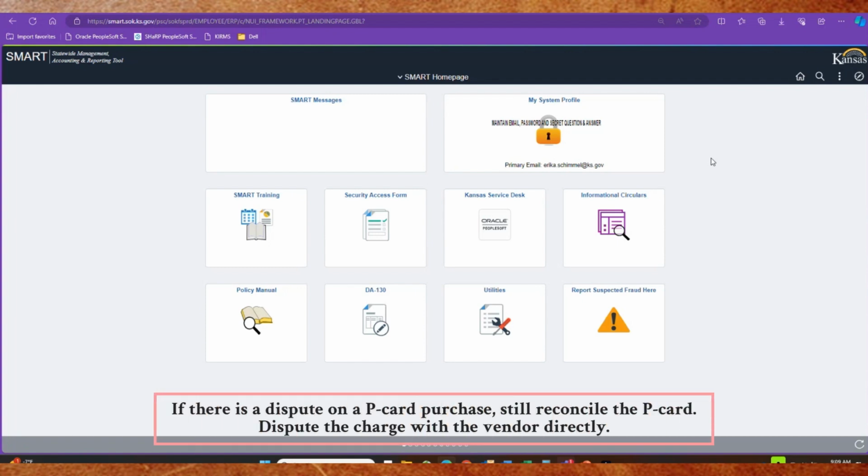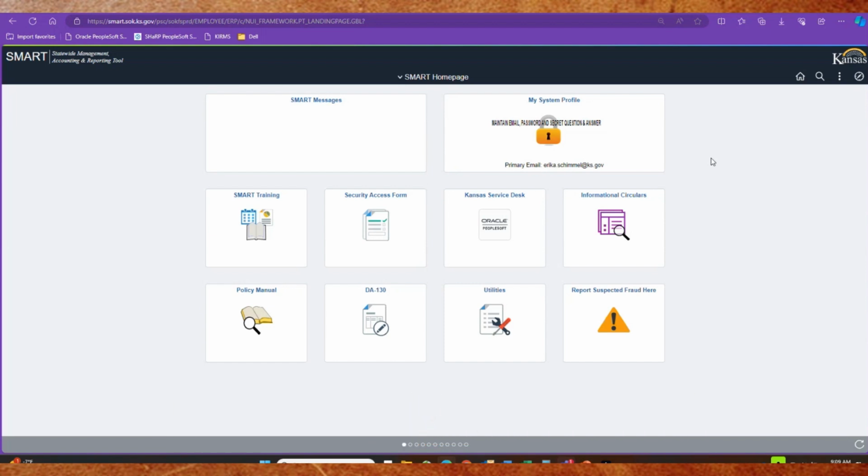If there is a dispute on your P card that you're reconciling, we do not dispute it with UMB. We dispute it with the actual vendor. UMB must be paid. That's just the way it is. So you'll go ahead and reconcile those.